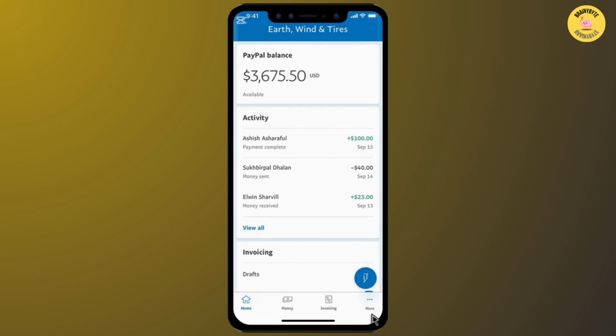Now tap on PayPal balance or go to the wallet section. Once you're on the PayPal balance page, click or tap on the transfer money button. Next, select the option that says transfer to bank. You will see different withdrawal methods listed.